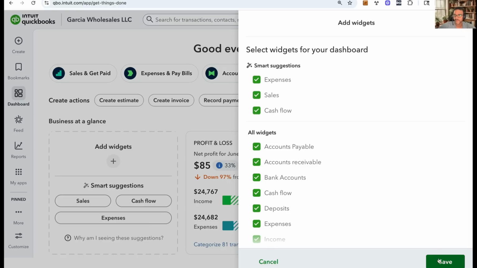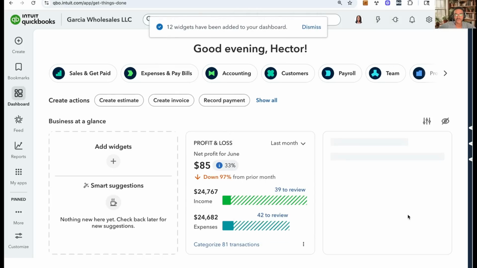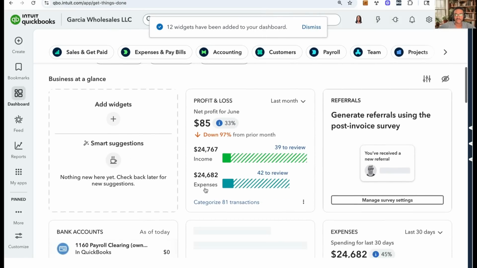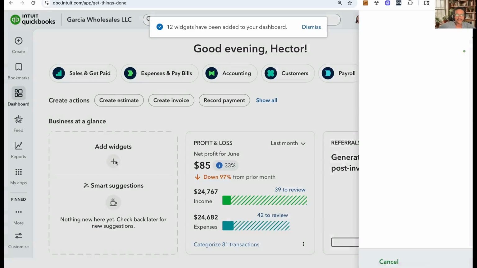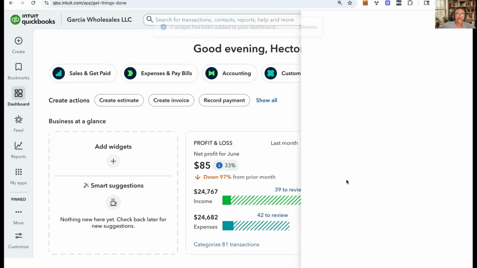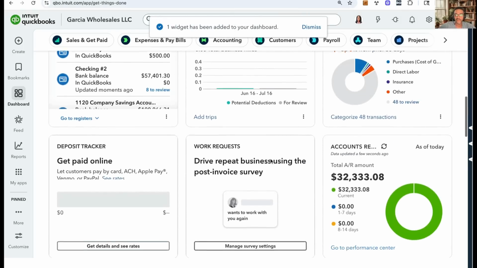Yeah, it looks like that's pretty much done. So I'll click on save, and then that should add all or almost all the widgets. Twelve widgets is the most I was able to do. So it adds a bunch of widgets here. If I click on add, does it let me add any more? Yes, I guess I can do one more. Okay, so I did everything. So there's all my widgets here.